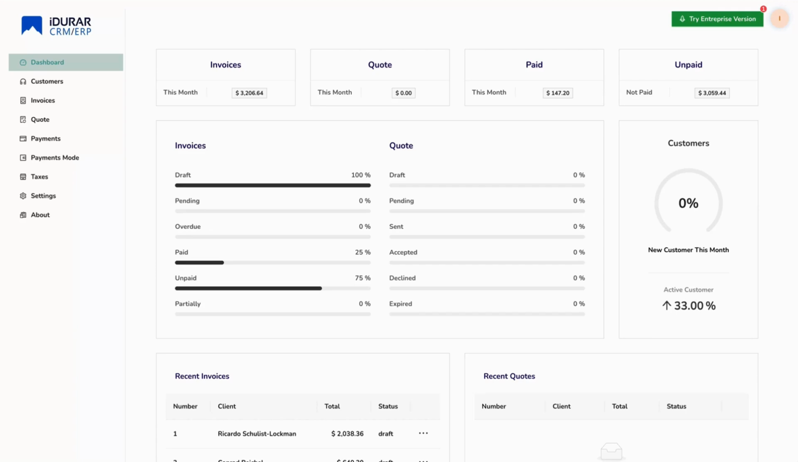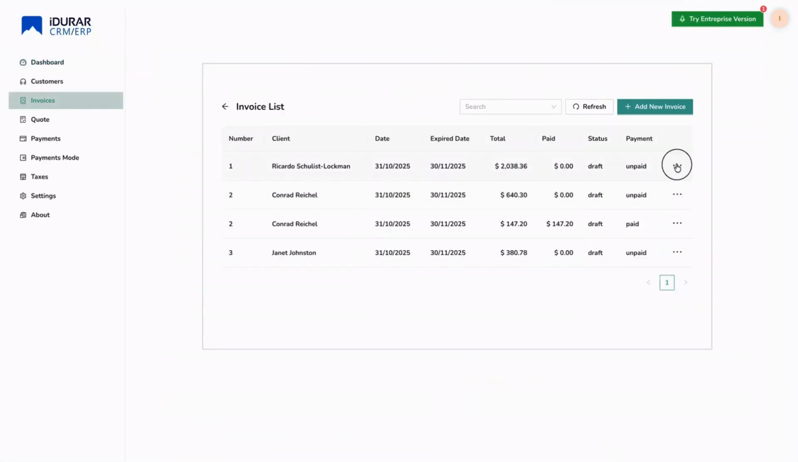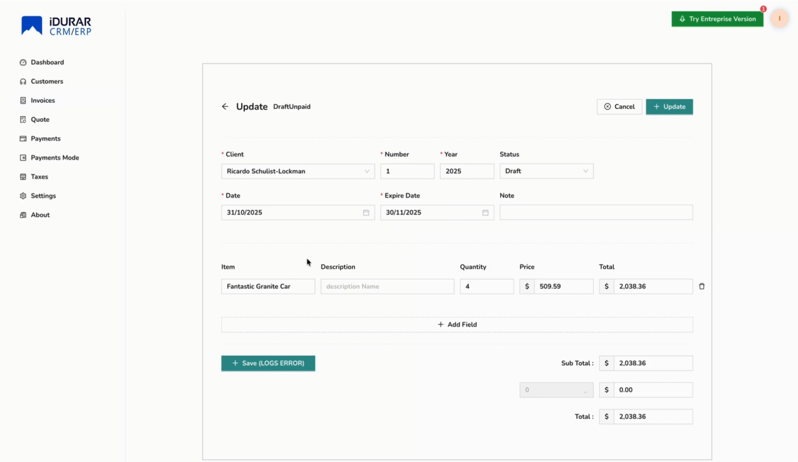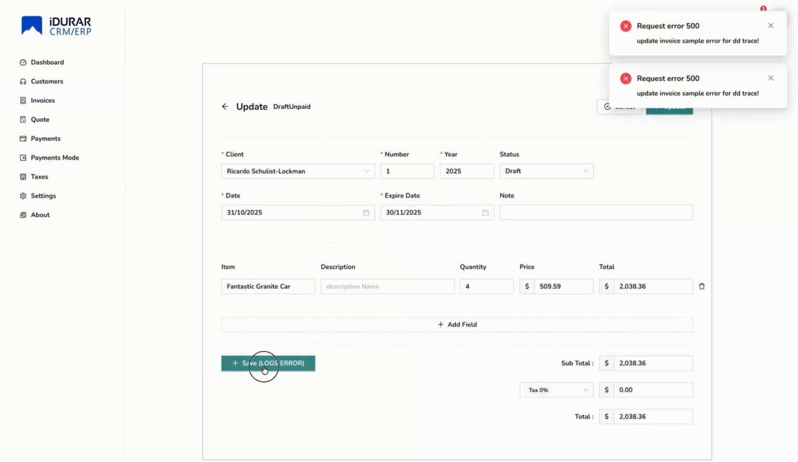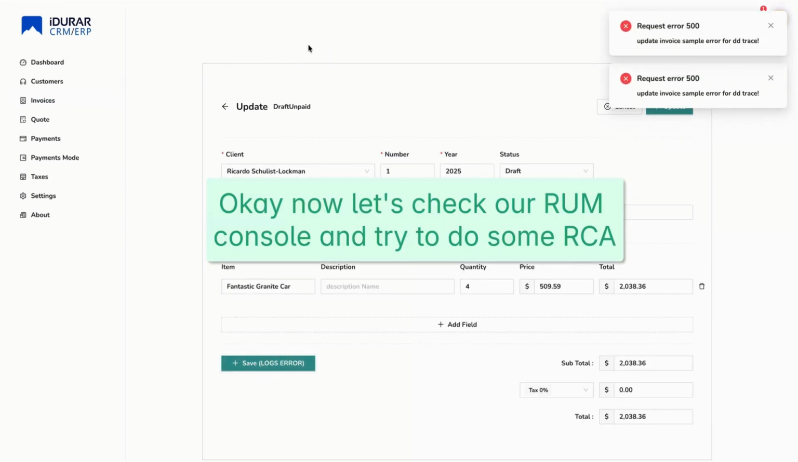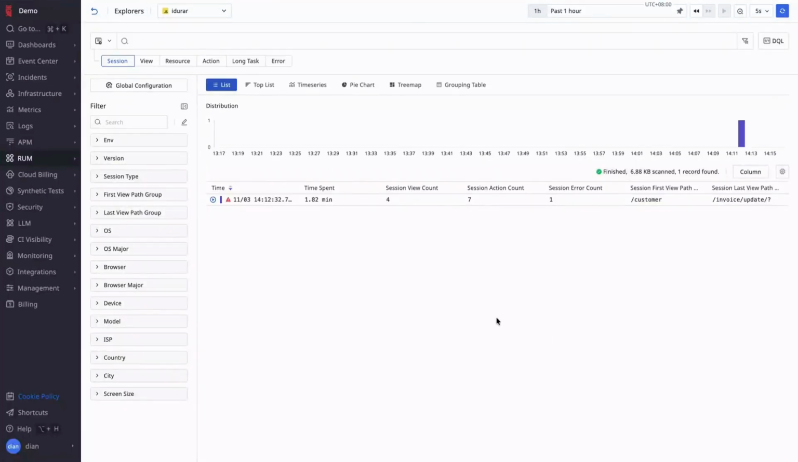So now let's generate a few mock errors and see how they appear by default. Now that our session is recorded in RUM, let's take a look at the action we performed that triggered the error just now.